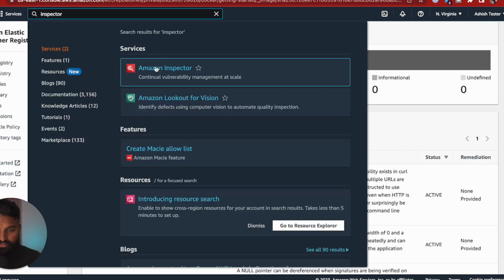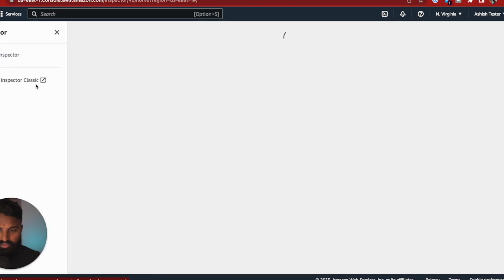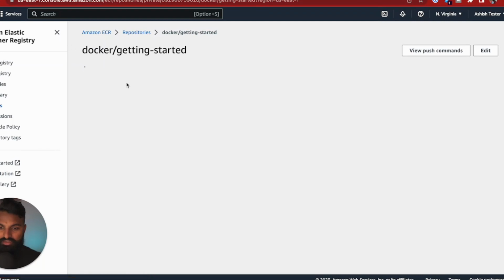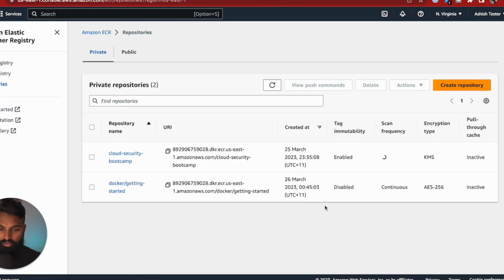If I just go to inspector, you would realize that this should pick that up. It has picked up my ECR container, has one critical vulnerability. So these are all linked together because essentially in the background, as part of the continuous scan, if I come back onto the repository, if it says continuous over here, that essentially means it is the Amazon Inspector, which funny enough is using Snyk in the background for its threat intelligence.